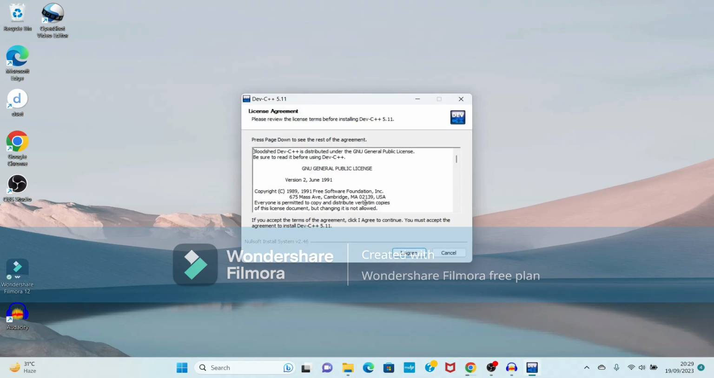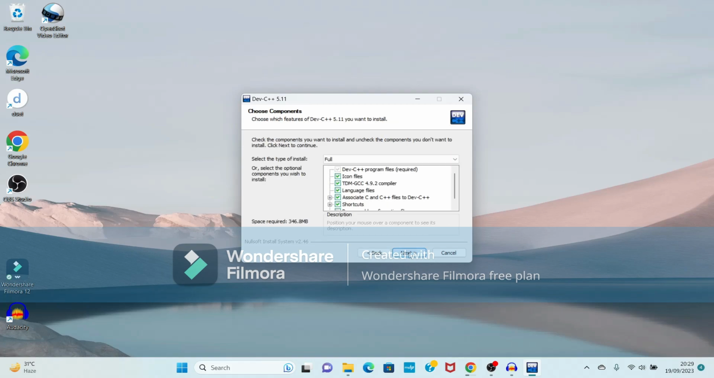Once you click on the OK button, it is showing the license agreement. Now always you have to read the license agreement. After reading this, just click on I agree. Again, see, it is showing the different components of DevC++ software, where you have to select the features which you want to install. Whatever default features are there, all are required for our programming. So just click on the next button.